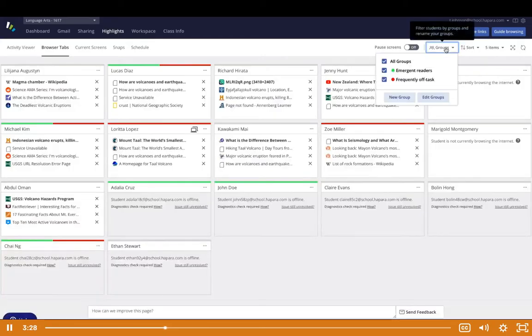For example, some teachers like to set up a frequently off task group in Highlights so they can send a quick message to those learners, but wouldn't need to use a group like that in Dashboard.